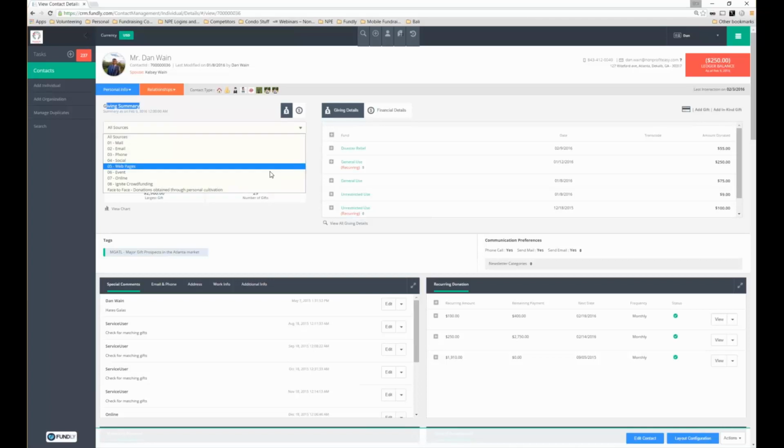I can then sort this by event giving, perhaps. He's never given at an event. Or by phone, maybe we did a telethon and he made a $9 gift. So you can sort your giving that way.